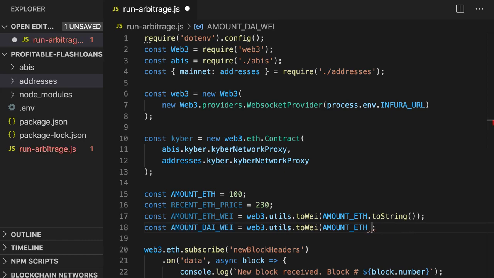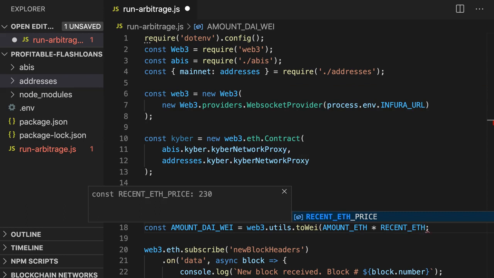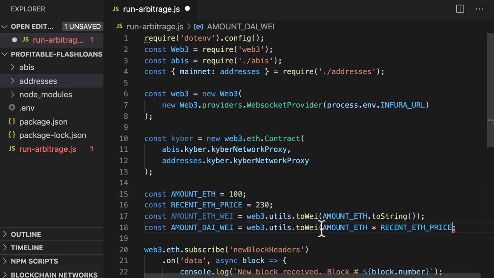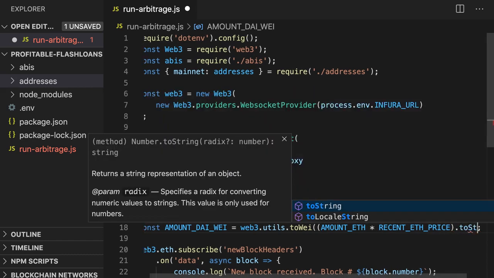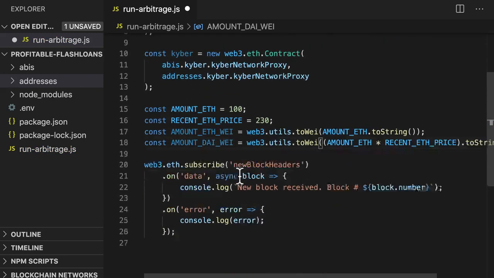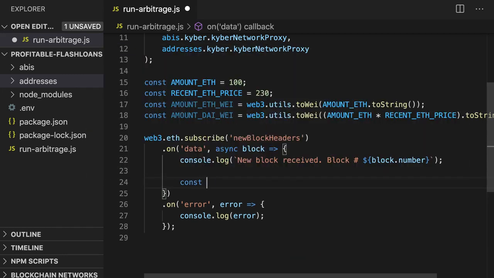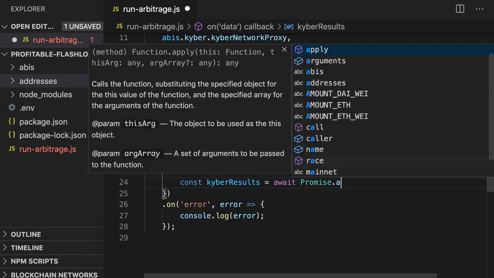So for that, we're going to multiply this by the recent ETH price, and we transform everything into a string, and close the parenthesis. And now we're going to go inside the onData callback here. So whenever we receive a new block from the blockchain, we will query Kyber. So we define a variable for the result we're going to get from Kyber, and we're going to query Kyber.